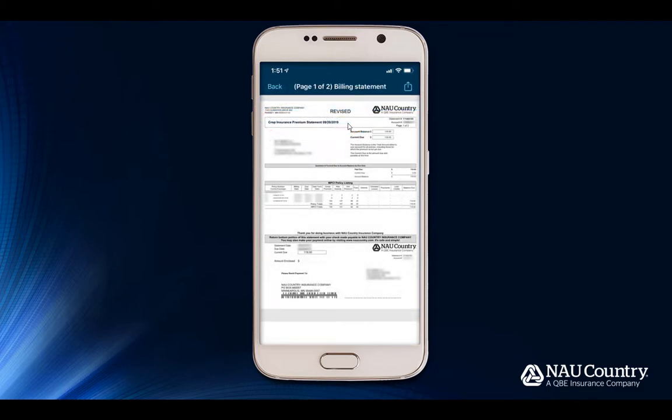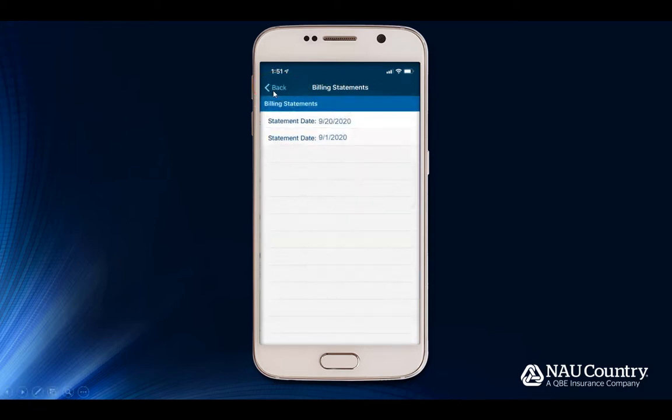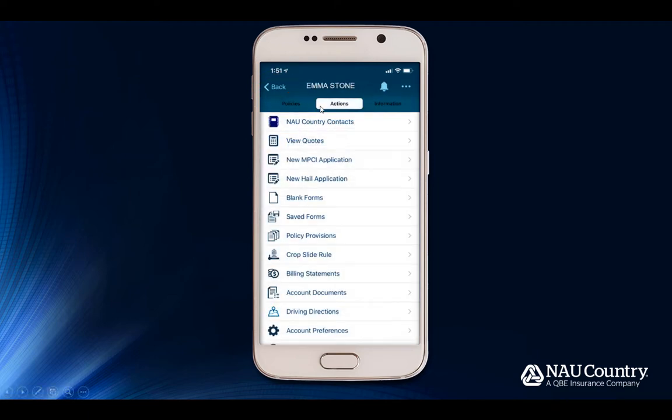At this point in time, if it was just a question that an insured had, I would be able to look at the statement and answer their question. Otherwise, I can come up to this option up at the top right-hand corner here. This does give me the availability to print, to share, or even to email this statement out to the insured. Otherwise, once I'm done with the statement, I can just click on this back option, which will bring me back to the billing statements. I'll go back one more time, and that brings me back to my actions window.